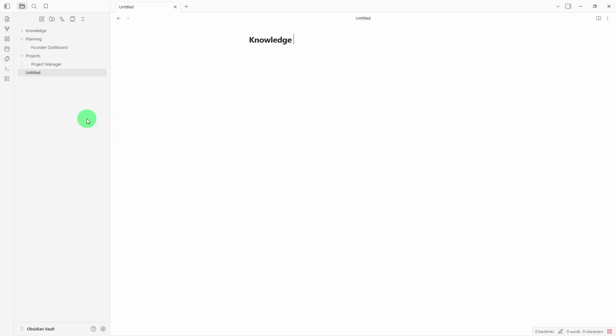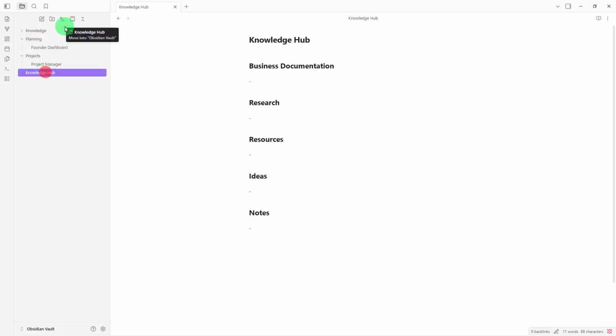This hub is where you park anything you might need later: competitor analysis, market research, brand guidelines, or even notes from a podcast you listen to. The reason this folder is separate from planning and projects is simple: planning changes every week, projects eventually finish, but knowledge stays relevant forever.